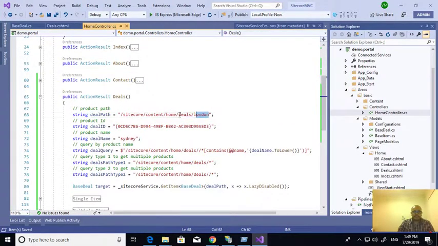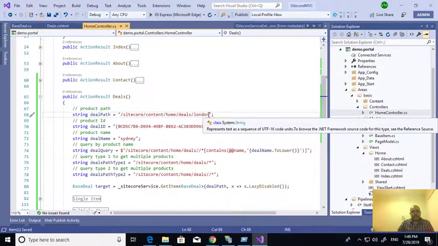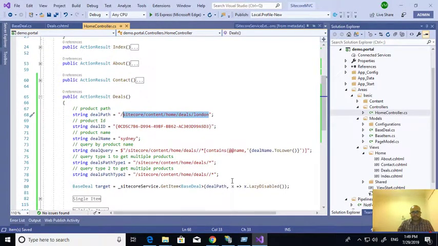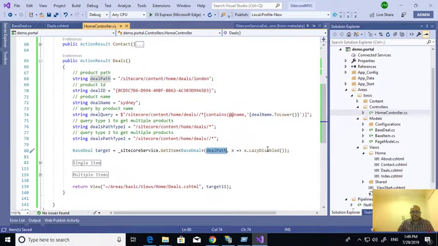So this is the path. Let us assume my deals has Hyderabad, London, and Sydney. In Sydney, I'm giving the complete path of my product here, and I just put lazy disabled here. Then you will get the product.